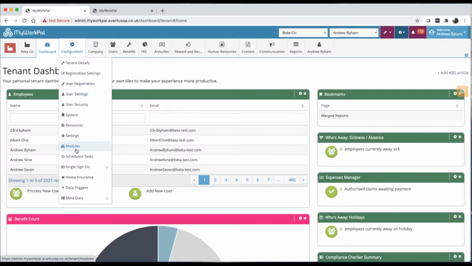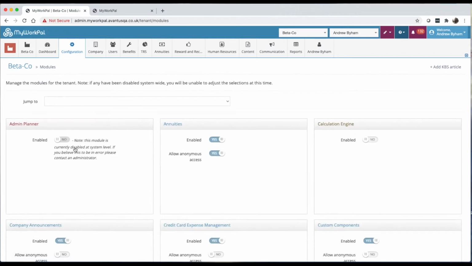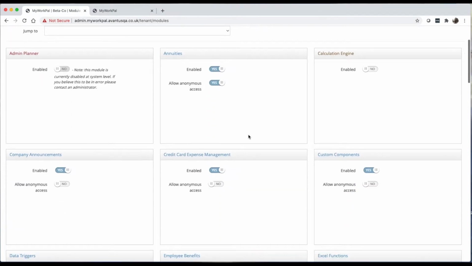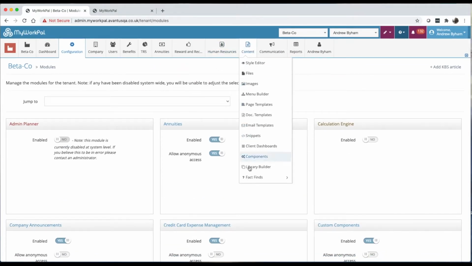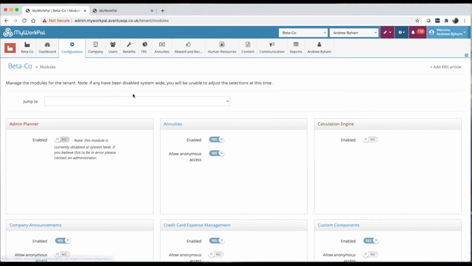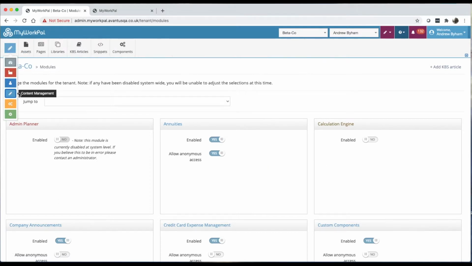So components are a separate module. For each of your tenants, once you've got it installed, you need to make sure that custom components are enabled. So you can just switch that on. What that will do is put a new menu item for components in your content area. And you will also have components in the main platform level content management, so you can switch components on there as well.